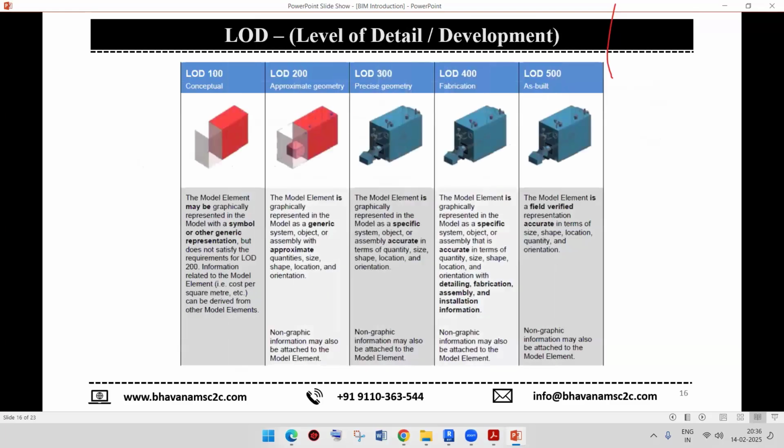Now, LOD, you might have heard the word LOD, level of detail, level of development. Let's say the client wants an LOD 300 model, LOD 350 model, LOD 400 model, LOD 500 model. So what exactly is LOD? LOD is nothing but level of detail or level of development. For the model which you are producing for the client, the customer, the level of detailing of information that you are going to specify comes under the process of LOD.